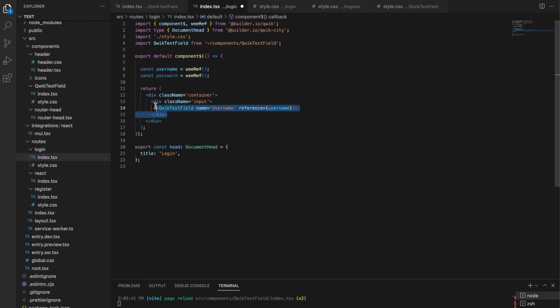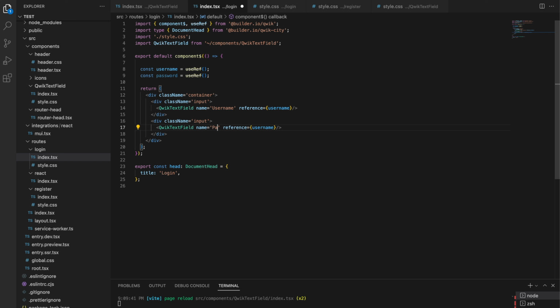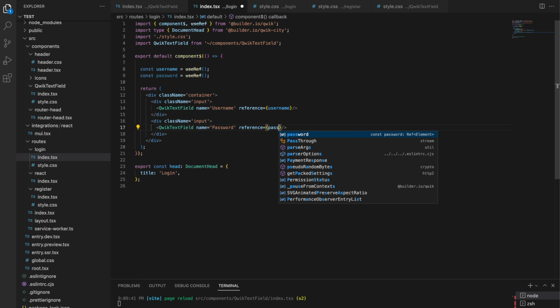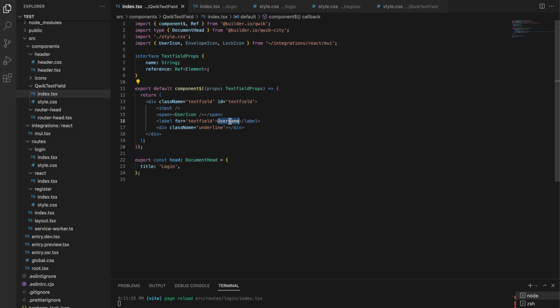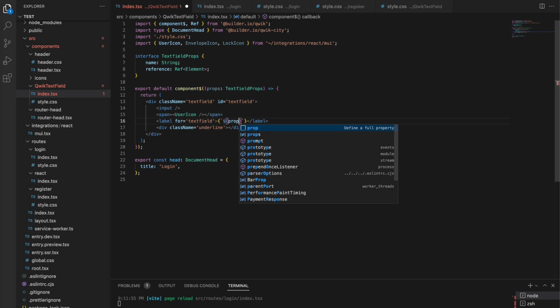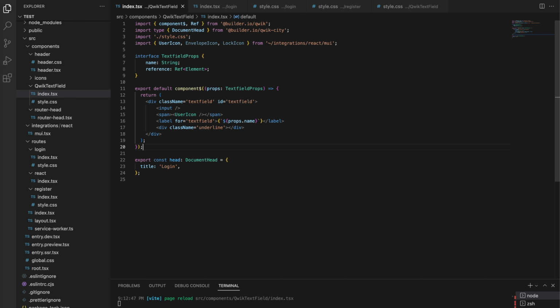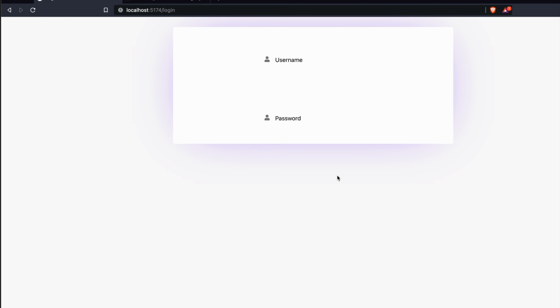I can now copy this entire div right here, make this one password, and we're going to give this the reference of password. All that's left to do is to go to our text field, and right here in our label, I'll say it equals props.name. Just like so. If we save that and go to login, we can see we got two different text fields. One of them is password and the other is username. We now passed properties to our component.